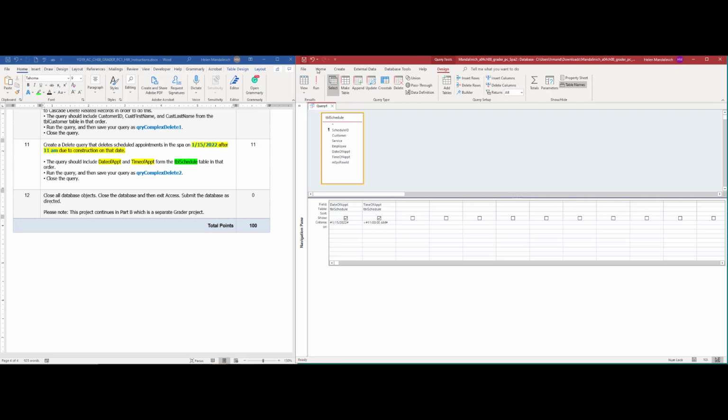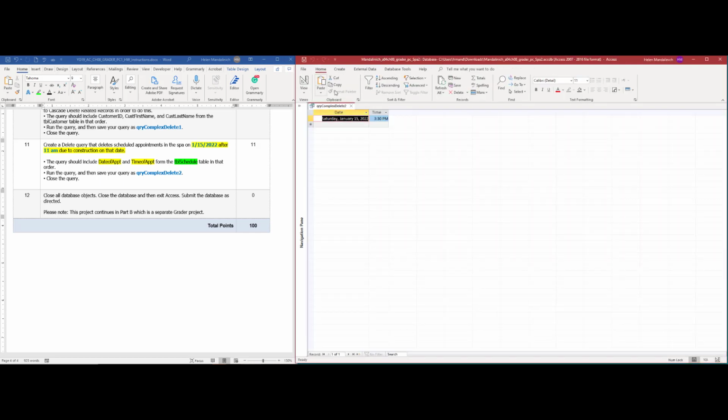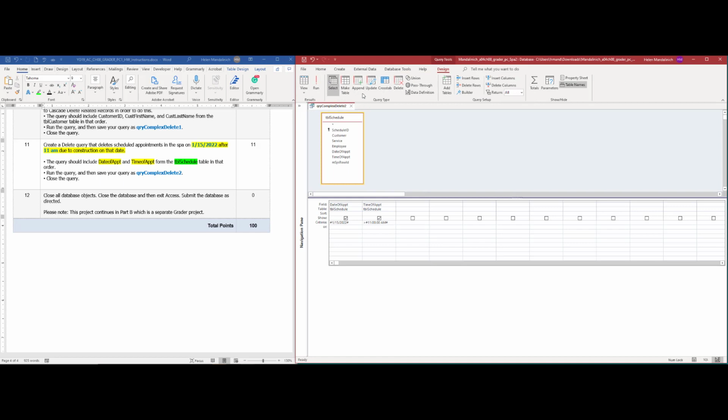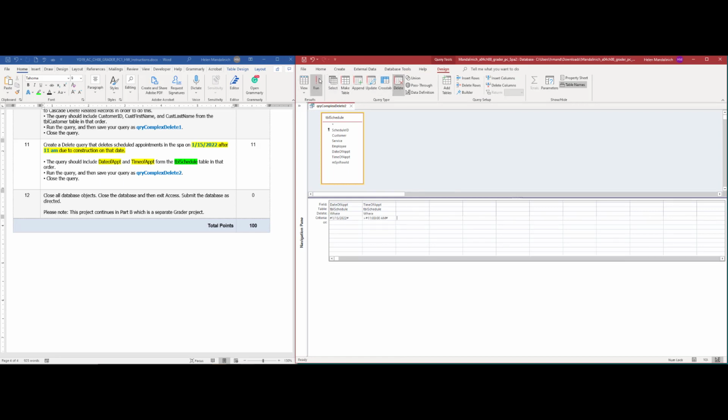I'm going to save it, QRY complex delete 2. I'm going to run it. Oh, sorry, I didn't change it to a delete. I got to change it to a delete. Now run it. 1 row, perfect. It's deleted. Save it again, and we are done with this part A of the prepare case. All right, thank you.